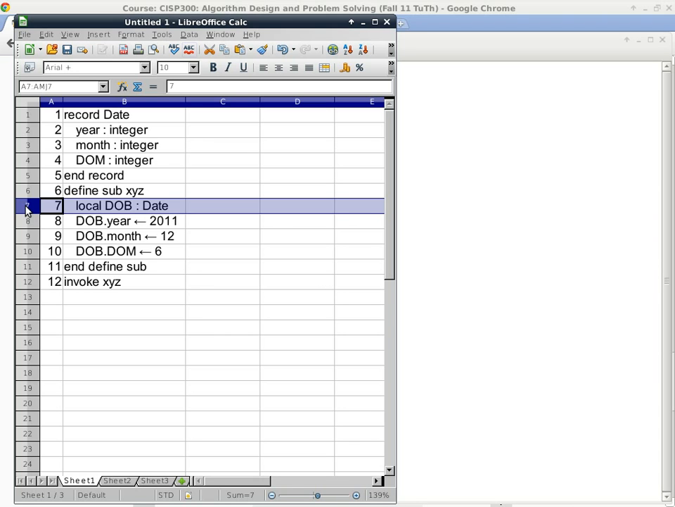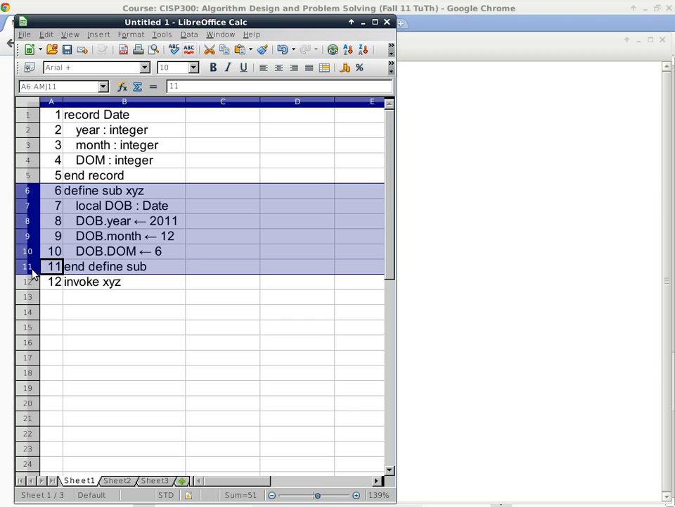You can write a program with 20 gazillion record definitions. All you're doing is to define cookie cutters. When you run the program, the only time we need any dough is when we get to the subroutine, when we need to instantiate or make that local variable DOB. Yep, go ahead. So 6 through 11 is the dough here, you're saying? No, line 6 to line 11 require actual dough because we are making a cookie out of the cookie cutter. We are stamping out a cookie.